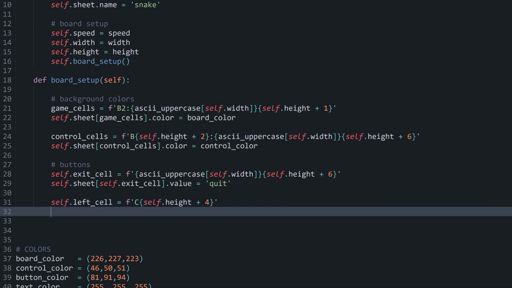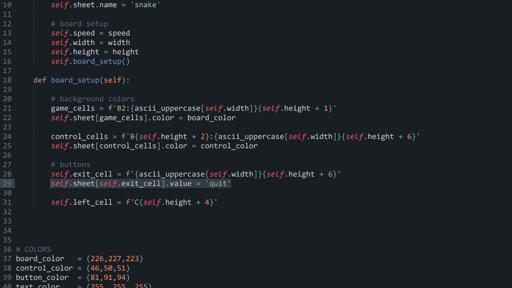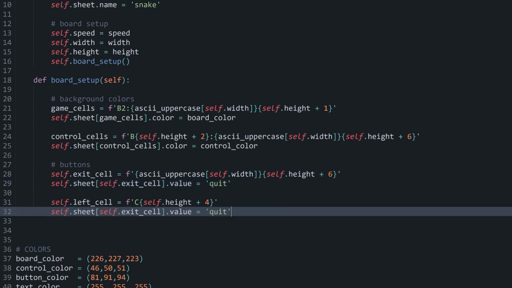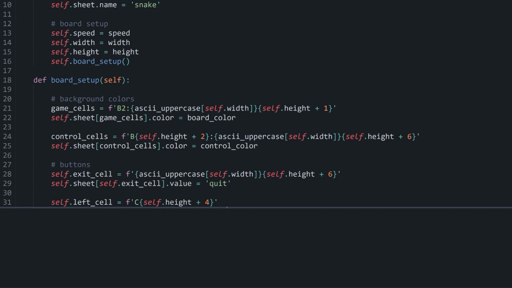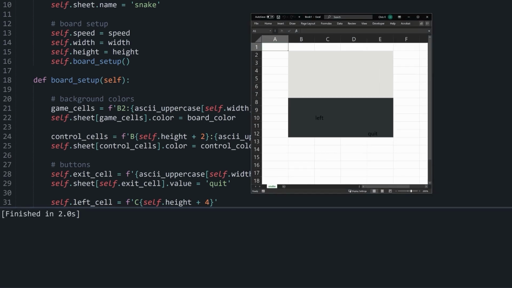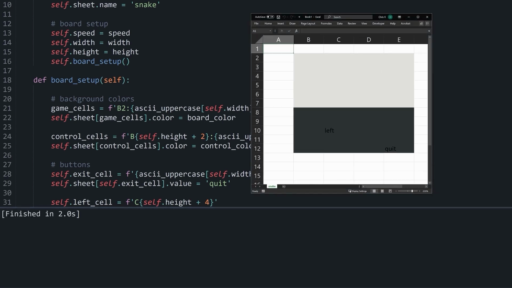And now I can do essentially the same thing I've done earlier. So let me copy all of this and change the exit cell to a left cell. And the value here should be left. And now if I run all of this, that looks pretty good. So I know that this left cell is right in the middle of our control panel, and there are 2 cells on top of it. So this seems to be working quite well.